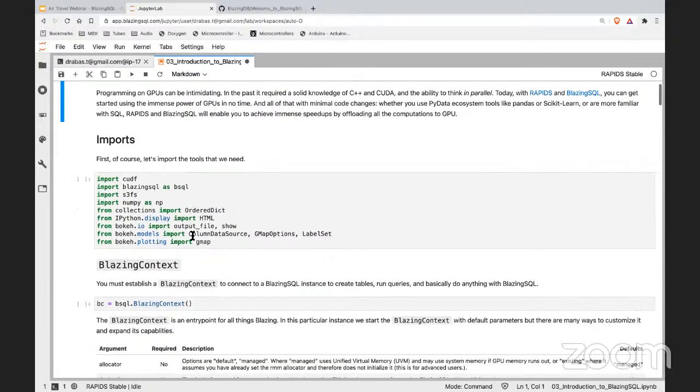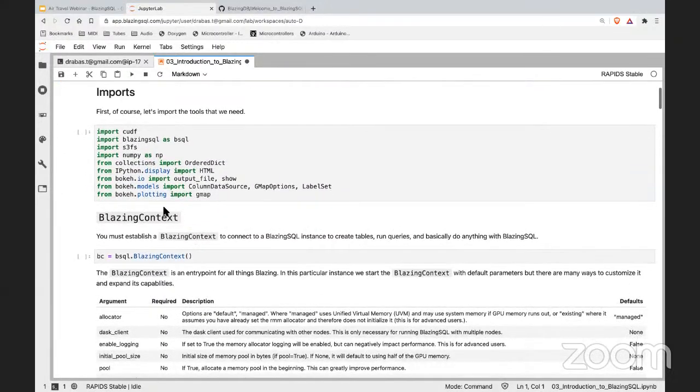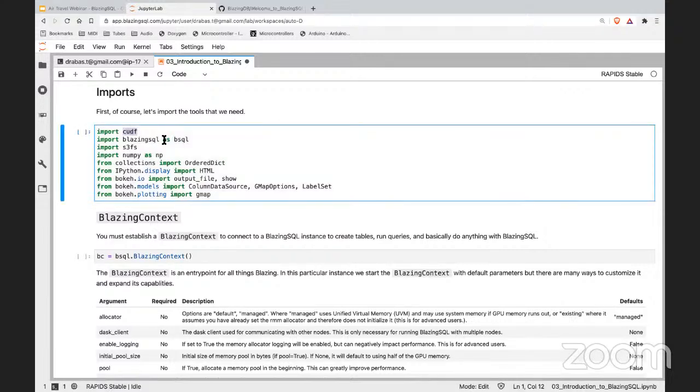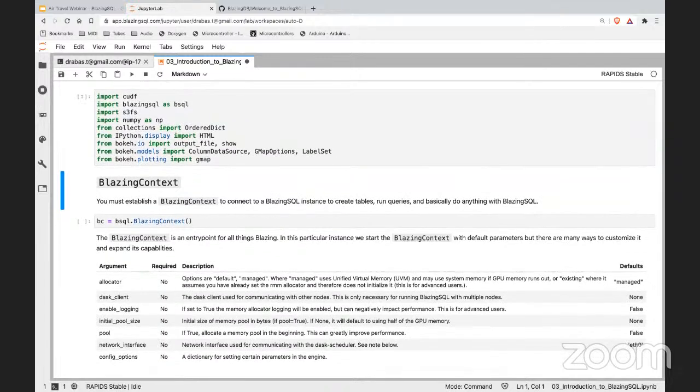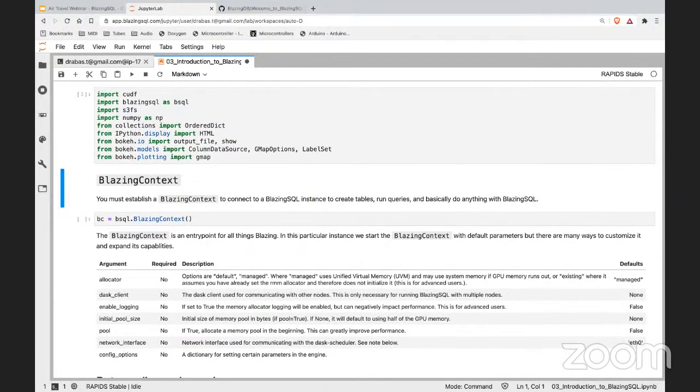First things first, as always, we need to import all the things that we're going to use today. We're going to import cuDF, we're going to import BlazingSQL, and S3FS because we're going to be reading data from a remote S3 bucket. We're going to be using NumPy, collections, and so on. I'm going to start and execute that. That might take a little while because it's importing everything. There you go, we're done there.